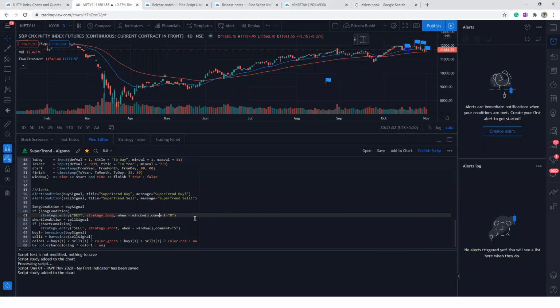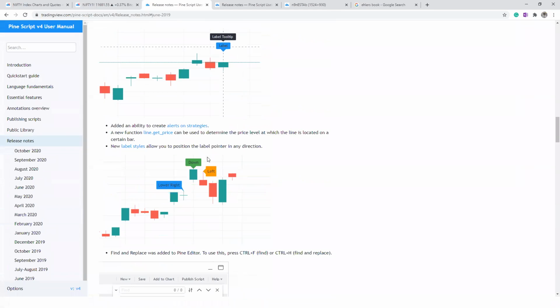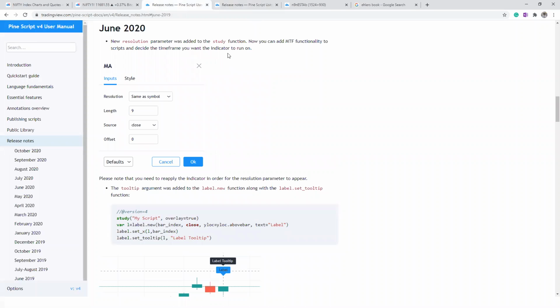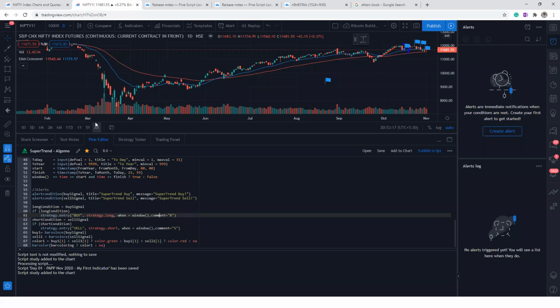One other thing before that, I'm going to try out the Supertrend, because the Supertrend has been released very recently. I guess they introduced it, as we've seen from the release notes, in March 2020. So let's go and explore how to plot a Supertrend. Earlier you had to build a lot of code. Now, probably with one single function, you are able to call the Supertrend, and on top of that, you can create your own strategies.